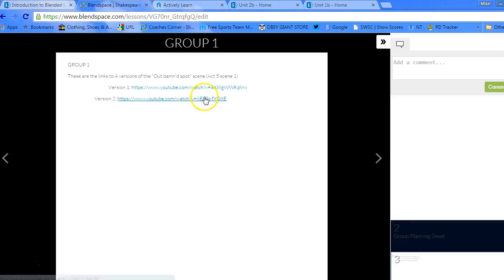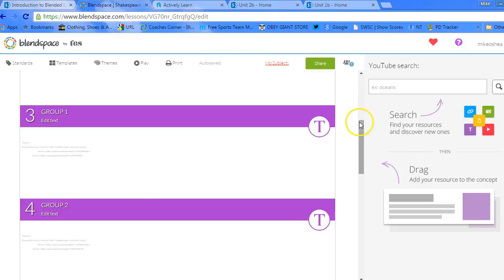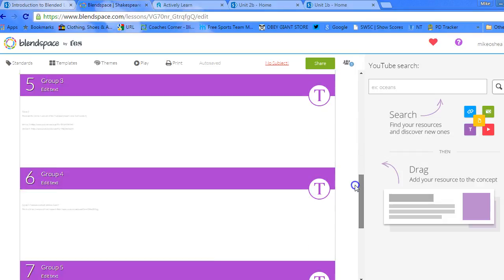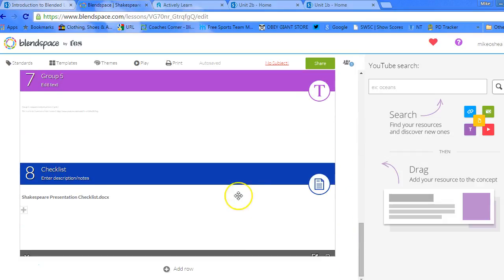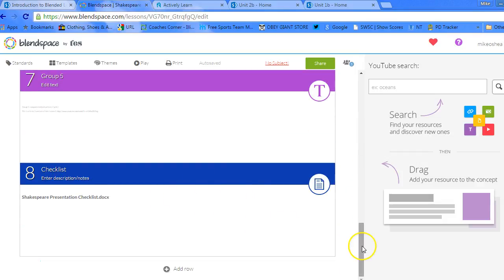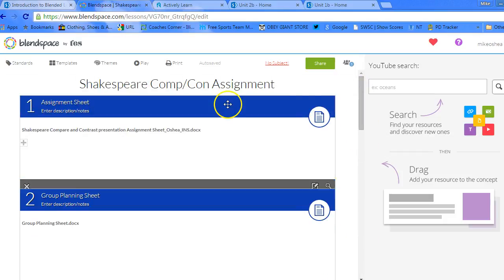Group 1 opens their section. They have direct links to the clips. So Group 1 is responsible for version 1 and version 2 of the Out, Damned Spot scene. That's Act 5, Scene 1 of Macbeth. These are the two clips that they will be comparing and contrasting. And at the end, we have a presentation checklist to make sure they have everything they need.